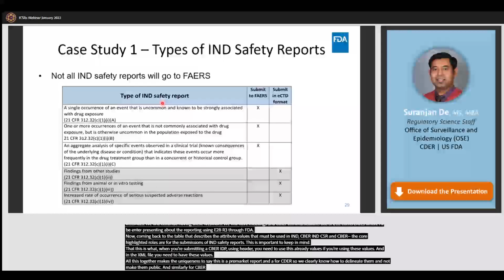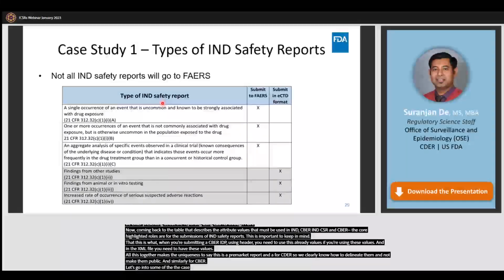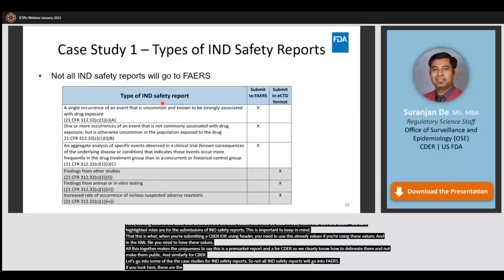All right. Let's go into some of the case studies for IND safety reports. Not all IND safety reports will go into FAERS. If you look here, the top three are the ones that will be submitted to FAERS, and the remaining ones that you submit to ACTT today will continue to go to ACTT.